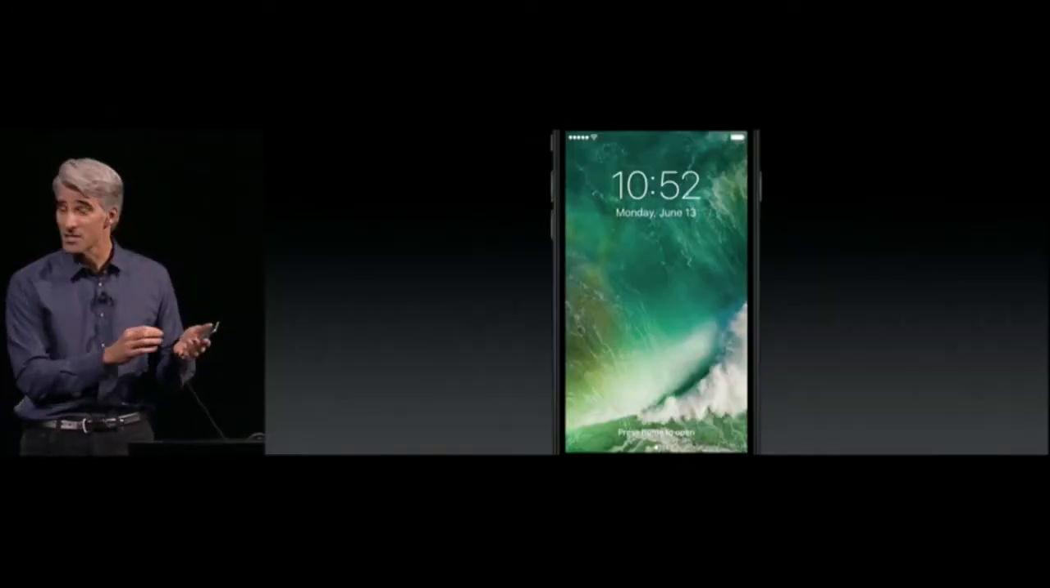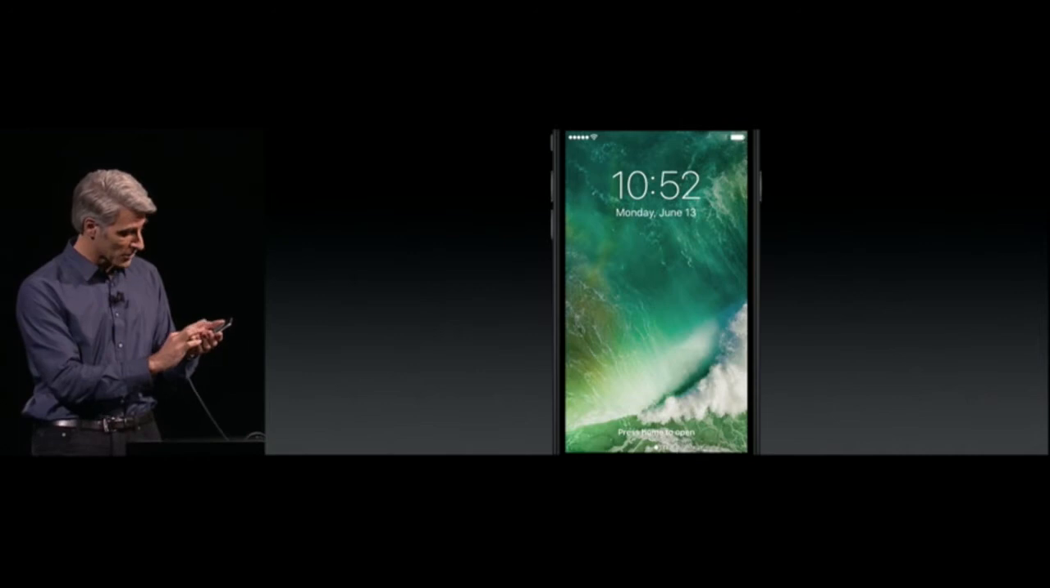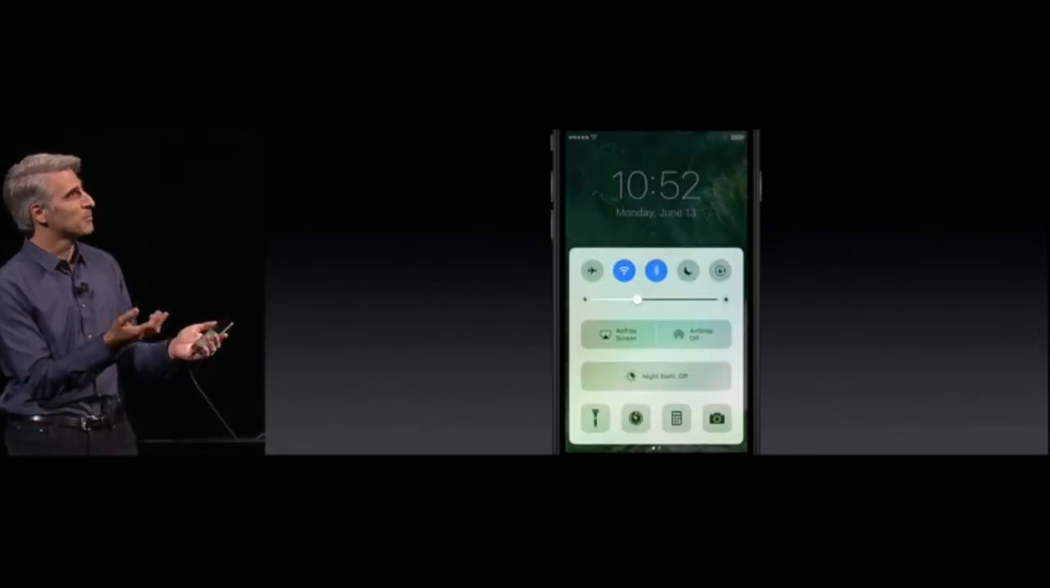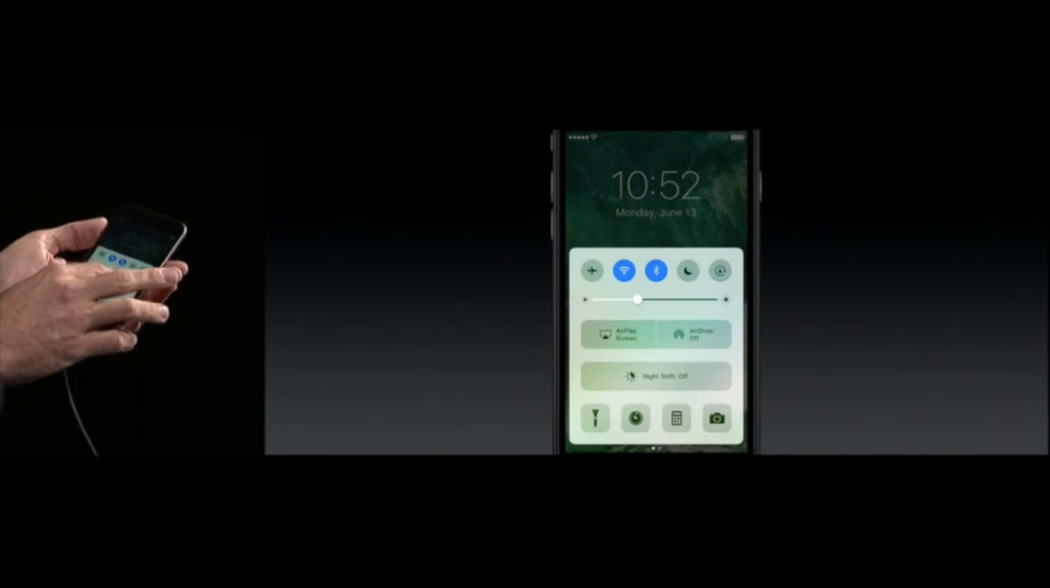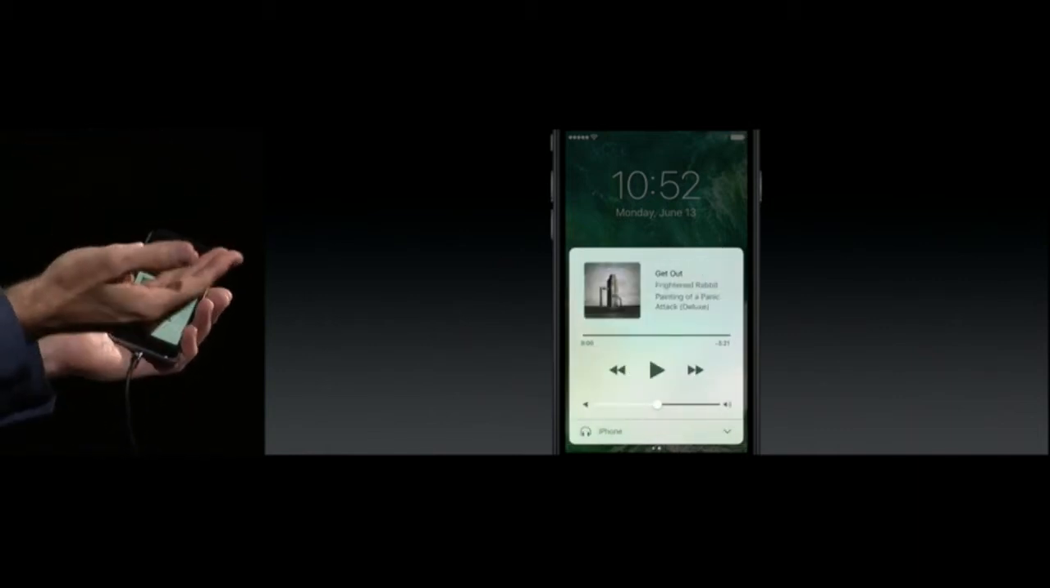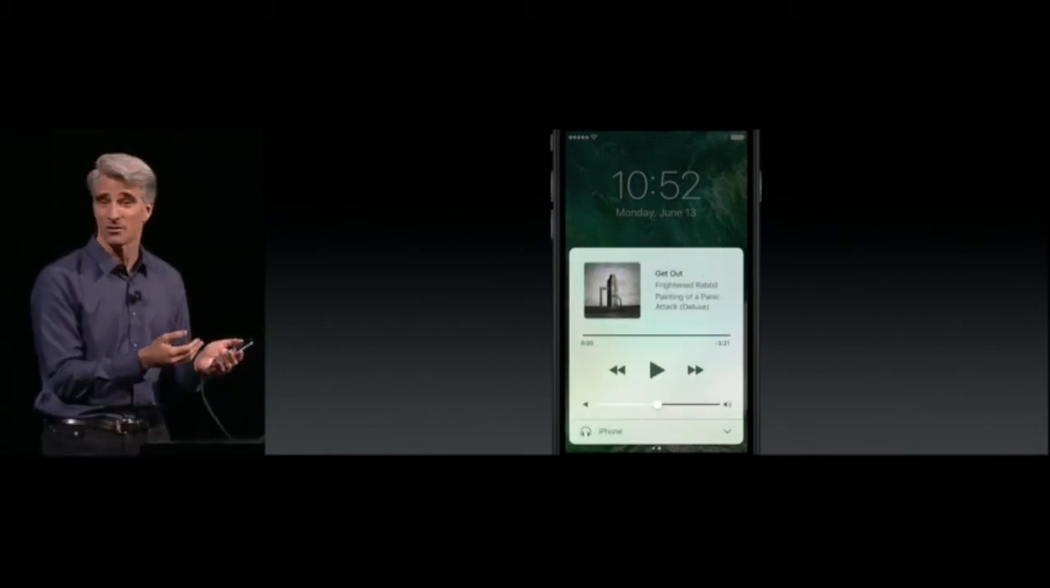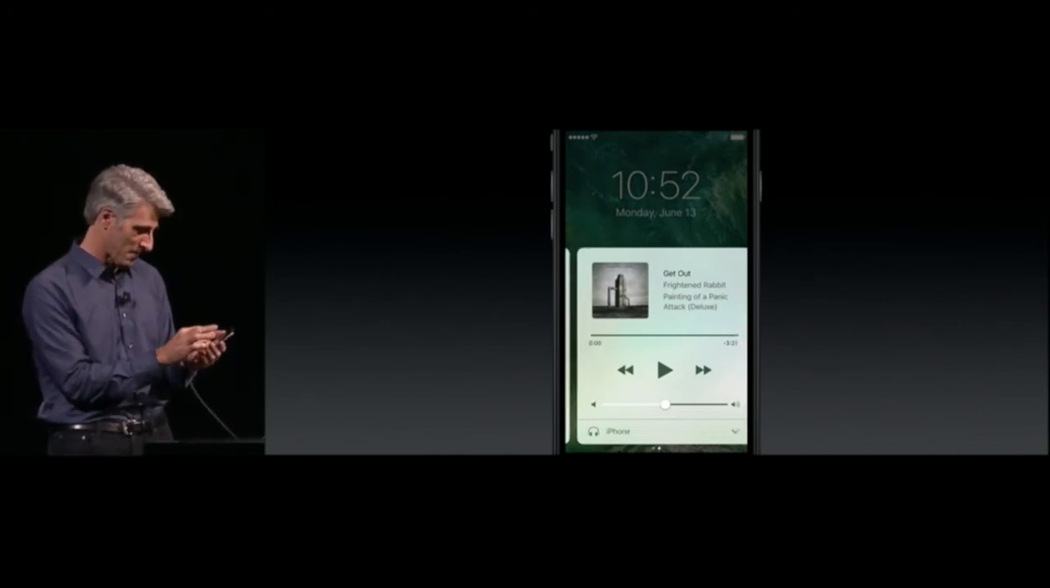Now, Control Center is available from the bottom of the screen as well. We can just swipe up from the bottom. You see, it's beautifully redesigned, gives me great access to all my controls. But if I swipe over, you see we have a special area for our music with nice big controls and beautiful album art right there.